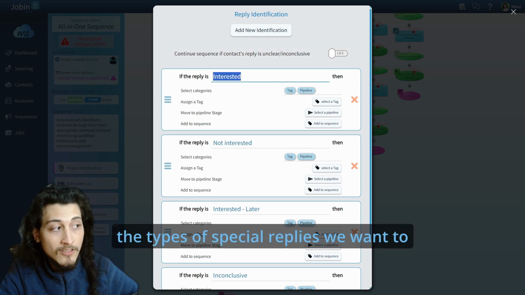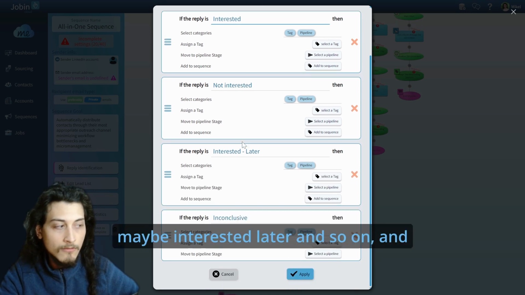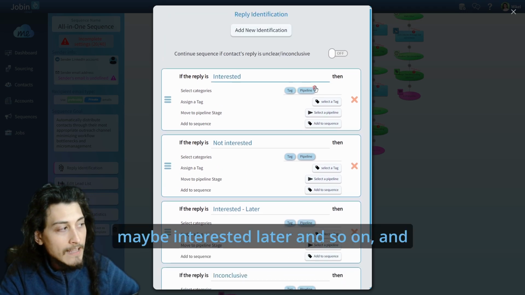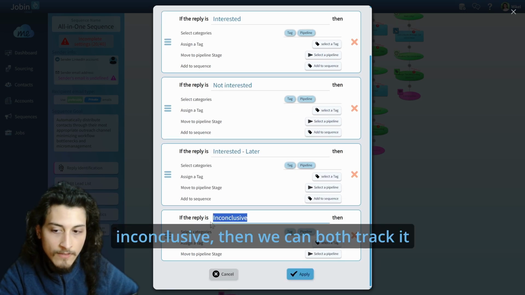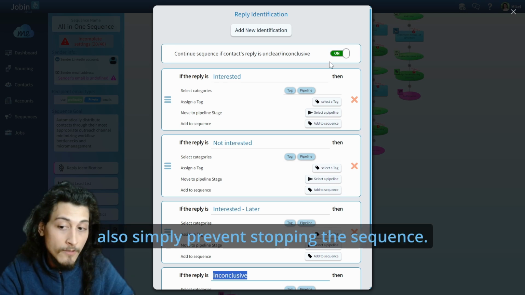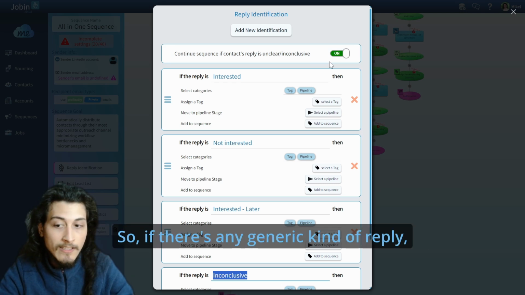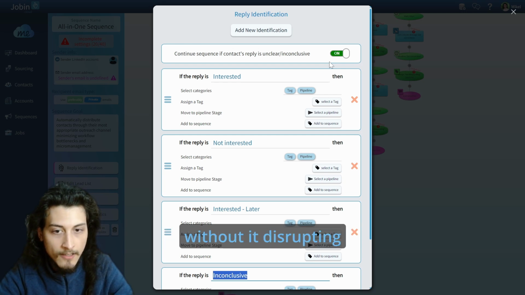We can define all the types of special replies we want to identify, like if they're interested, not interested, or interested later, and then simply enable this. In the event that the reply is inconclusive, we can both track it and label it, but we can even have it simply prevent stopping the sequence. So if there's any generic kind of reply, we can continue with the follow-ups as needed without it disrupting the whole sequence for us.